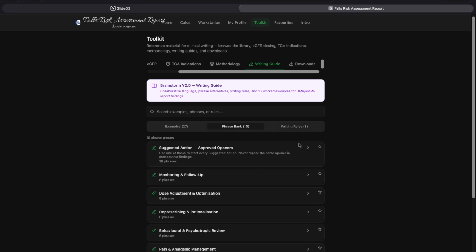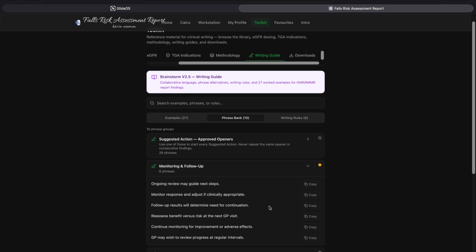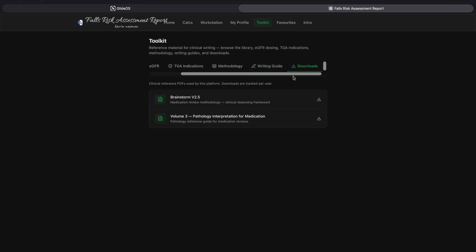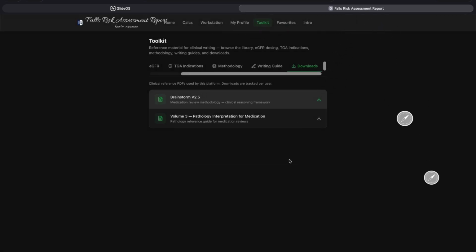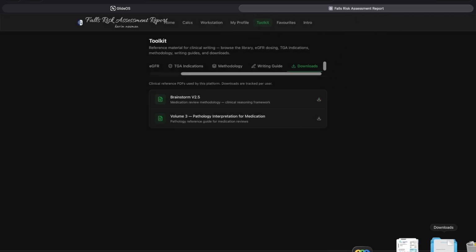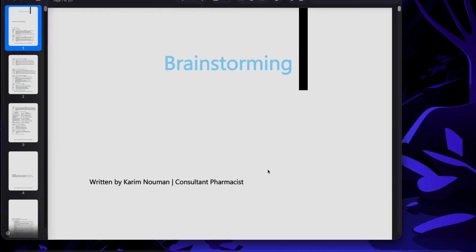If you like a phrase, just add it here. And what does it say? Ongoing review, make guide, next test. Things like this. If you like one of the phrases, you can have it. Downloads, it's usually what this thing is working on, which is the brainstorm. You can click on download and allow, and you should have it here.